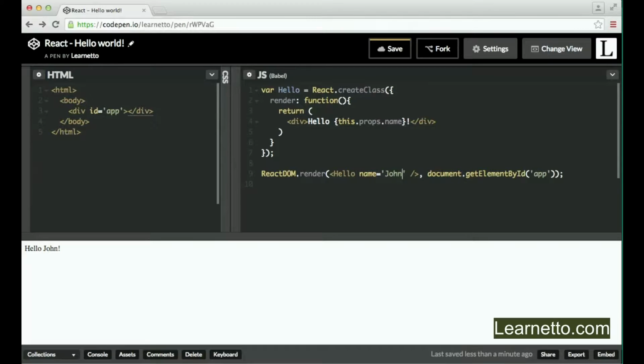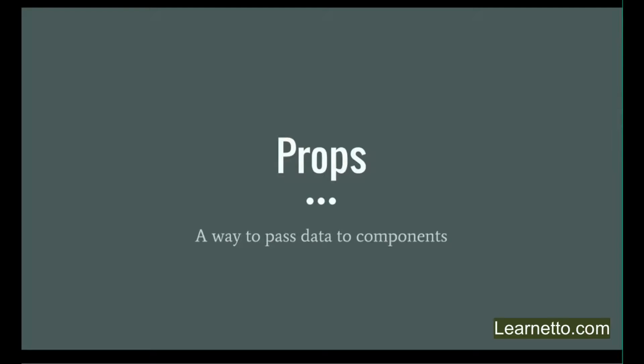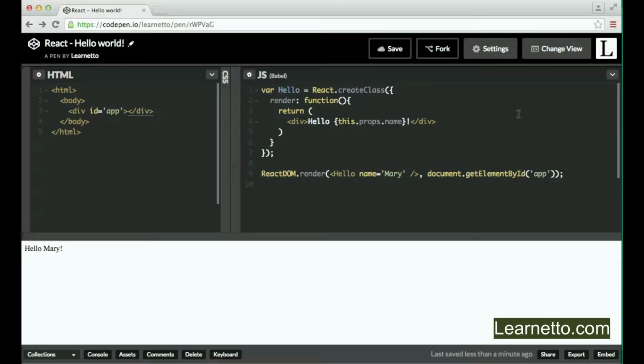I can change that to Mary. And the page refreshes. Shows hello Mary. So props are a simple way for passing data to components. In our example here, the name is an attribute whose value we are setting here to Mary, and then that is passed to the hello component, which accesses it through this.props. So props are to components what arguments are to functions.